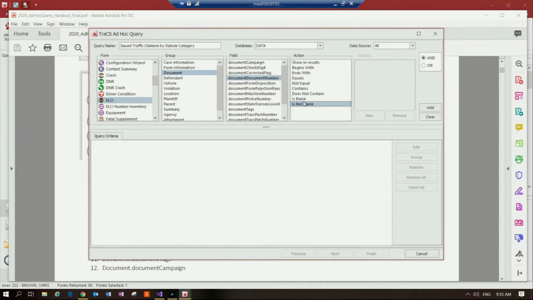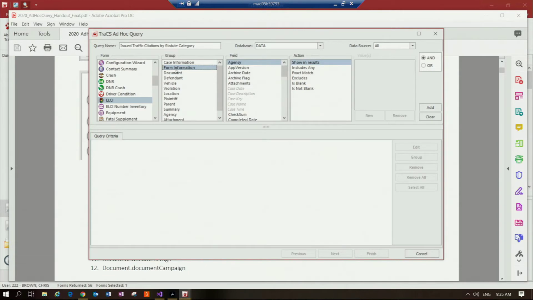Like I said before, the data type of the field in question will change the options we have for the action section. So if we go back and choose the form information in our group and form date in our field, which is just the date on which the form was generated, we can see that we get an entirely new list of actions to choose from that have to do with dates, such as month range.